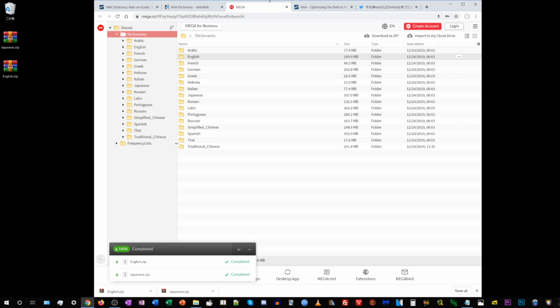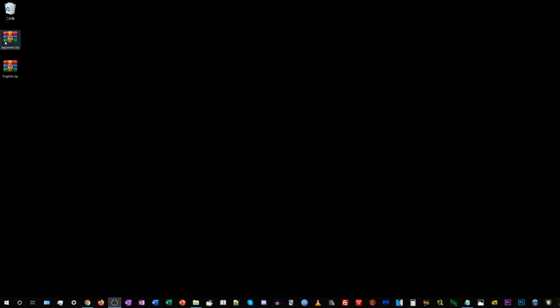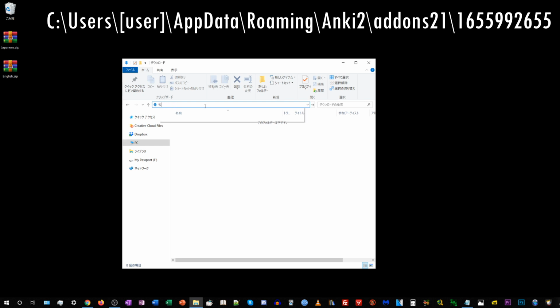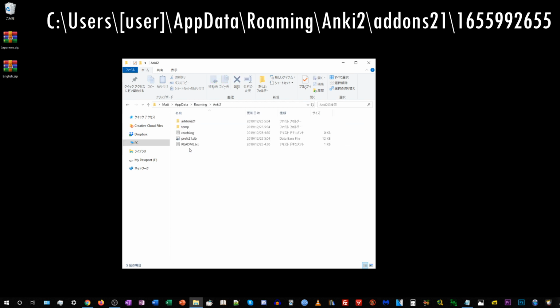Okay, so the dictionaries have finished downloading, so let's go ahead and close out of Mega and install these dictionaries into the add-on. So to do this, we first have to navigate to the add-ons folder, which we can do by going to AppData, Anki2, addons21, so just the normal old add-ons folder for Anki. And then it's going to be this one, 1655. If you sort by most recently changed, then it's going to be the one at the top if you just installed the add-on.